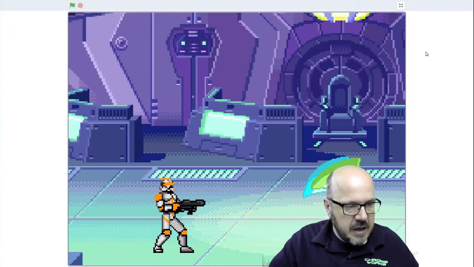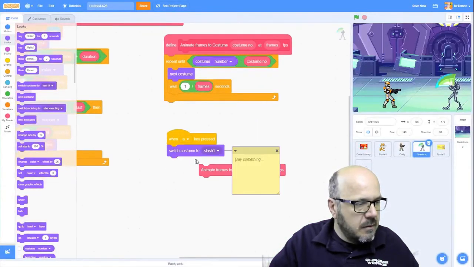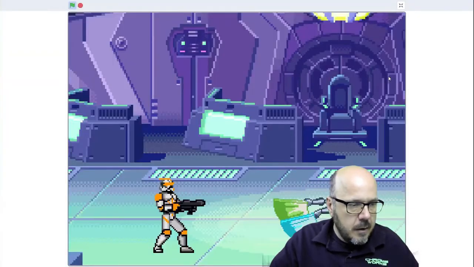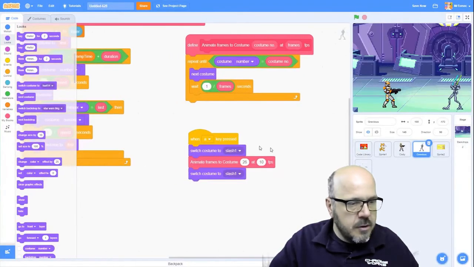And you can see that every time I hit that A key, he does this little slide here. Beautiful. Now, I do want him to switch back to that default slash costume when we're done. So I'm going to set it like that. Let's give that another try here. There we go. And now he reverts back. Beautiful.